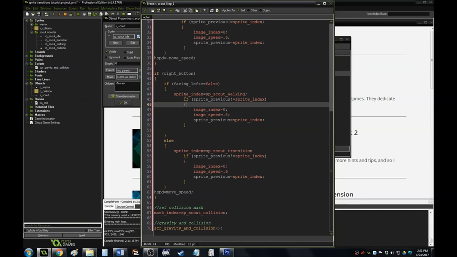And if we press right and we're not facing right, we're facing to the left, then we want to transition. And if the sprite previous is not the transition animation, then we want the transition animation to begin at 0. We'll set the image speed, and now the sprite previous variable is the sprite index, which is the current sprite, which is the transition one.